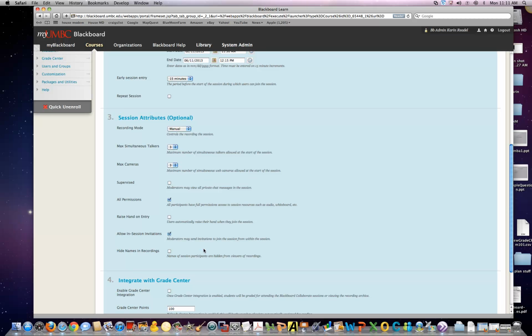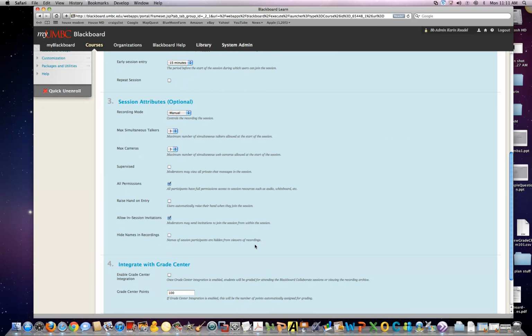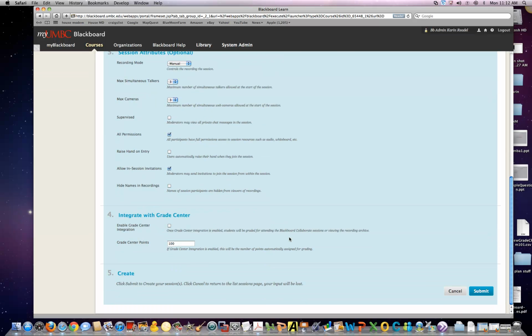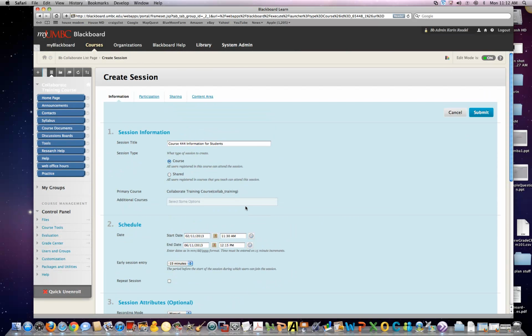And then finally, hiding names in recordings. If for some reason you're covering something that's sensitive and you don't want the names of your participants to appear in recordings, you can check this box. We recommend leaving it unchecked for most coursework. If you want to integrate with the Grade Center, you can enable this and then choose the number of points for that Grade Center column.